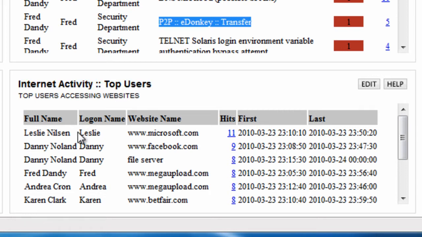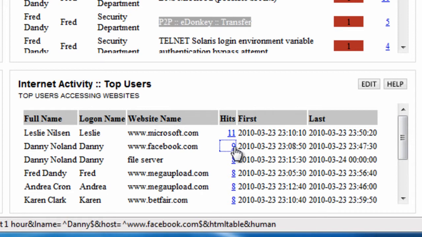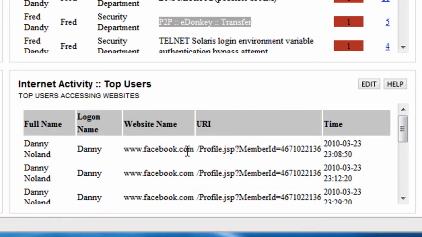Finally, this element down here looks at the top users based on web traffic, or what websites people are accessing. So Danny here has been on Facebook. Let's do some quick analysis, see what's happening. So he's actually been browsing some profile here within Facebook.